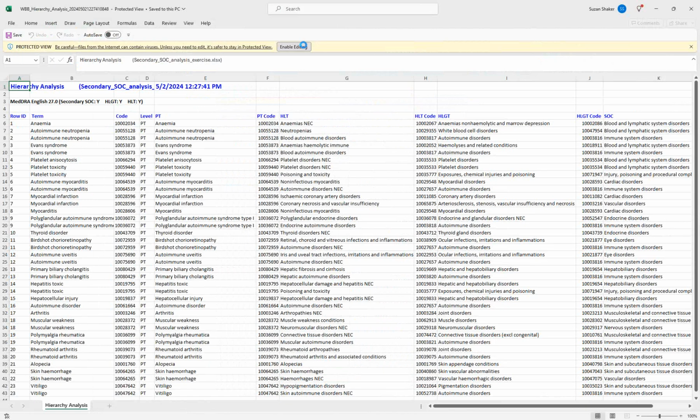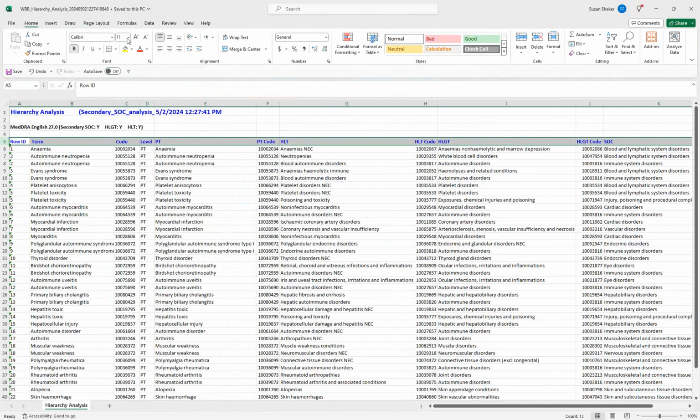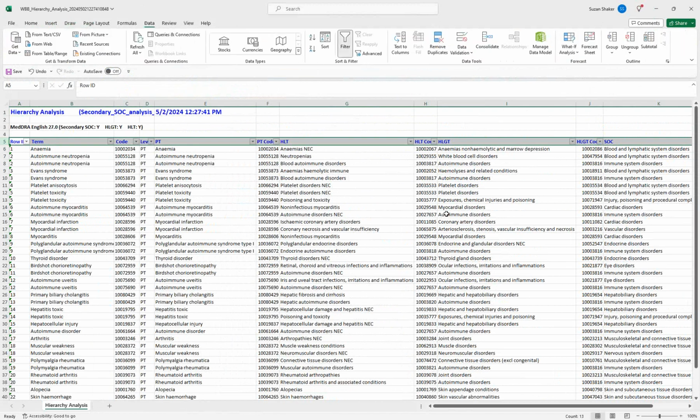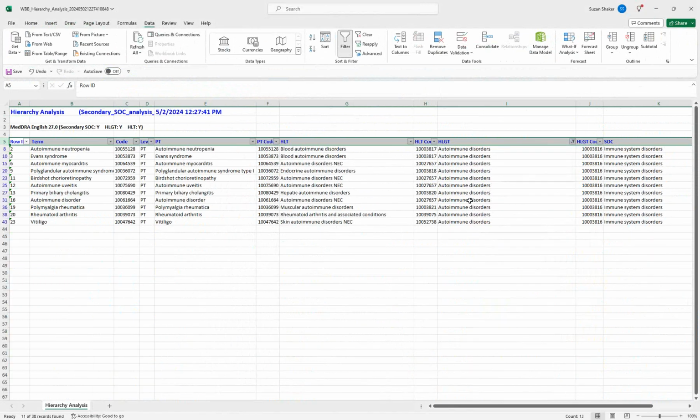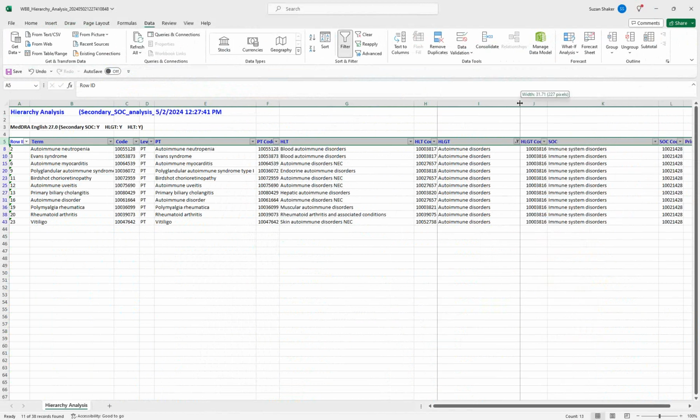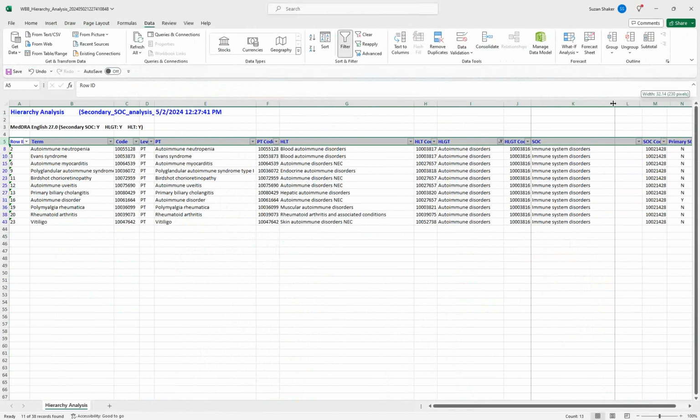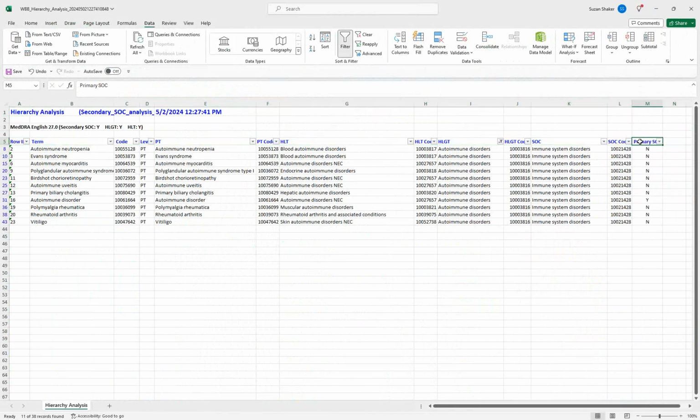Here's my output. And again, I'm going to filter by my HLGT, looking for autoimmune disorders. When I filter by my autoimmune disorders, there's 11 of them. So out of my 23, 24 preferred terms that I have in my database, 11 of them are autoimmune disorders because they have a secondary link to this HLGT, or I can filter by my system organ class, immune system disorders, right? And look at this, look at the column that says, is this primary SOC or secondary? Only one of them was a primary link to the immune system disorders.